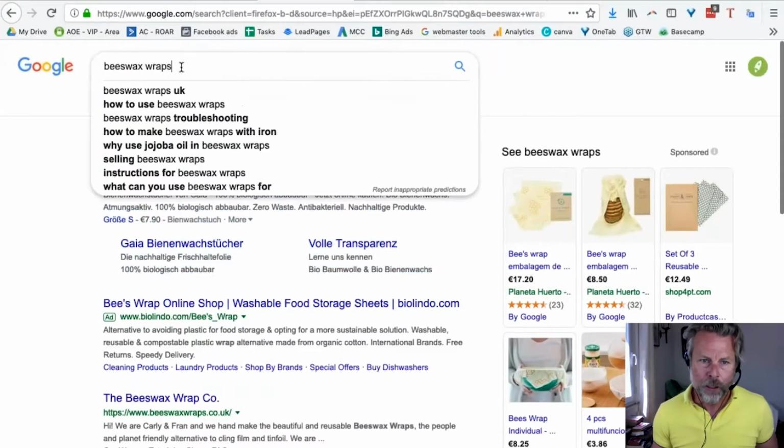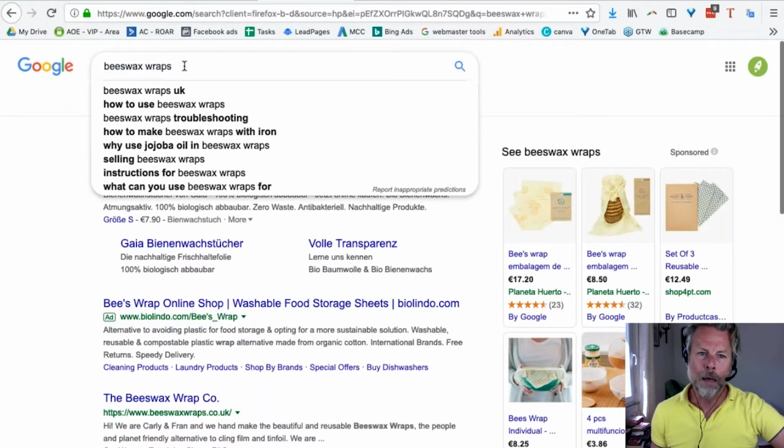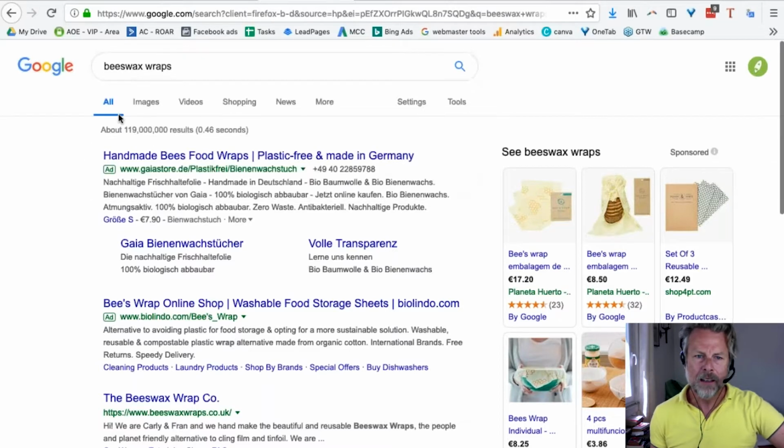Now let's have a look. Now this is not something I can do, so I've got to ask for your help here. I'm going to ask you to go to google.com.au and type in beeswax wraps, like that. I'm not in Australia, so I can't see this. Beeswax wraps in Australia. And then tell me if you can see their Amazon advert.